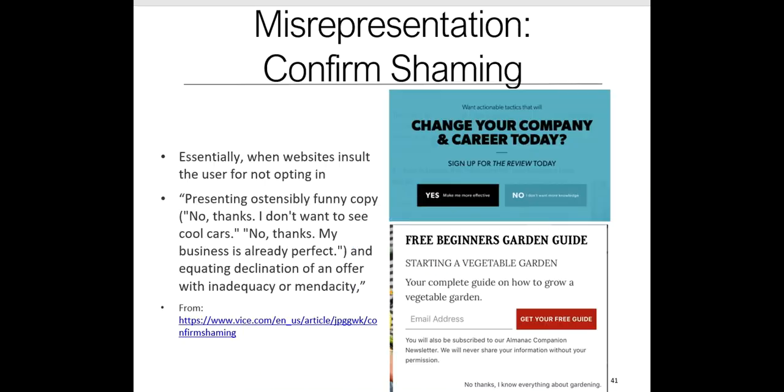Now, the next one is one I'm sure you have probably all encountered. In fact, this is something I mentioned, I think, in the first or second lecture, the idea of what's known as confirm shaming. Essentially, it's when websites insult the user for not opting into their precious email program. As you can see, in the one on the top right: change your company and career today, sign up for the review today. And yes, make me more effective. No, I don't want more knowledge. Oh, yeah, nice. Or free beginner's garden guide, enter email address, get your free guide, woo. Or no thanks, I know everything about gardening.